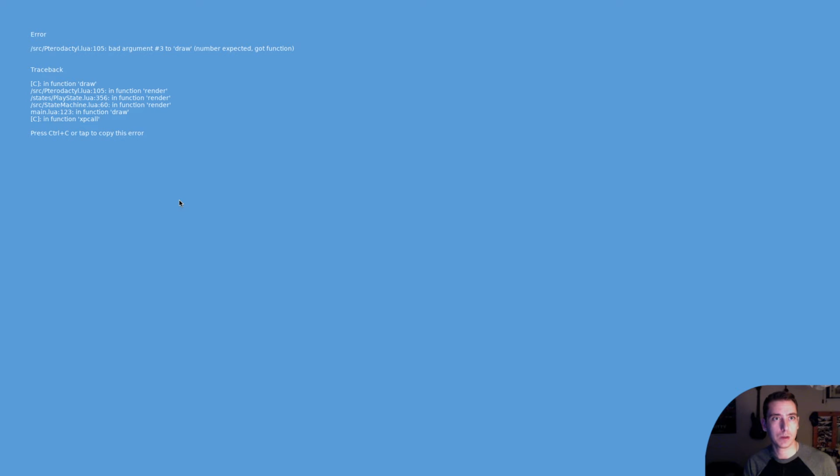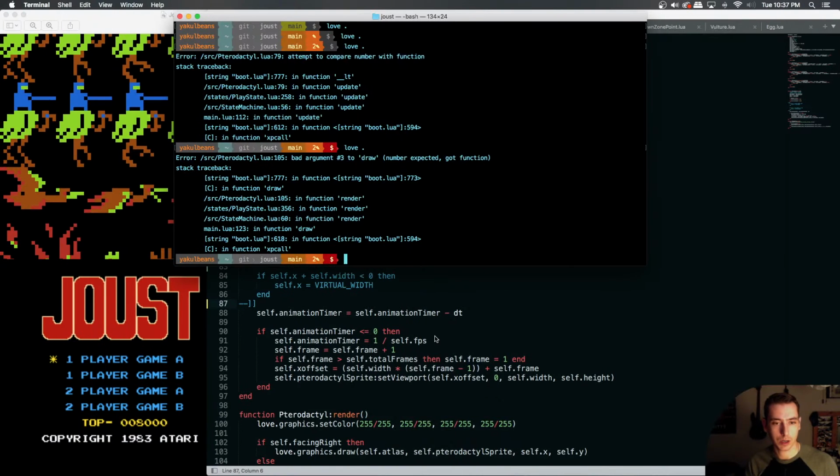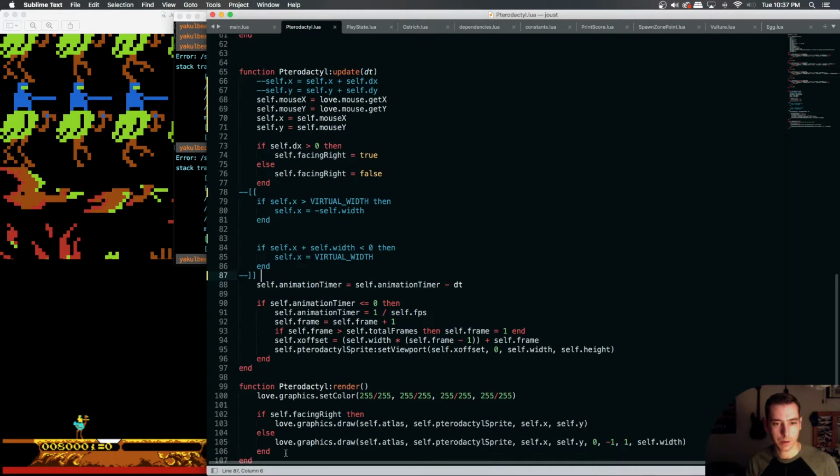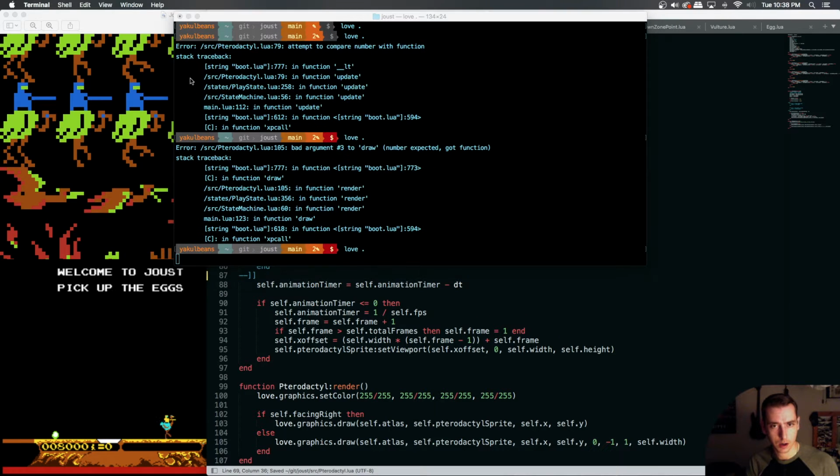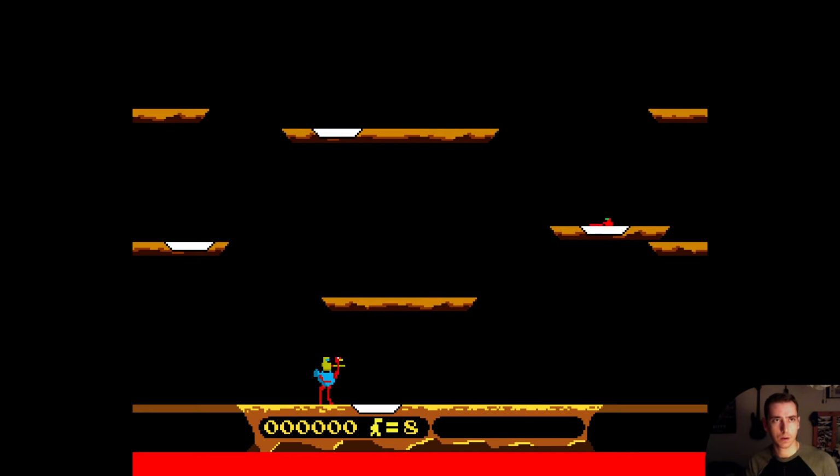Bad argument 3, number expected got function. Bad argument 3, got function. Self X is a function. I would think that we need to use the function to get the integer and store that. Cool.